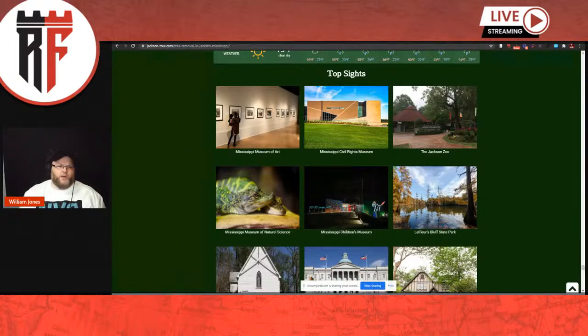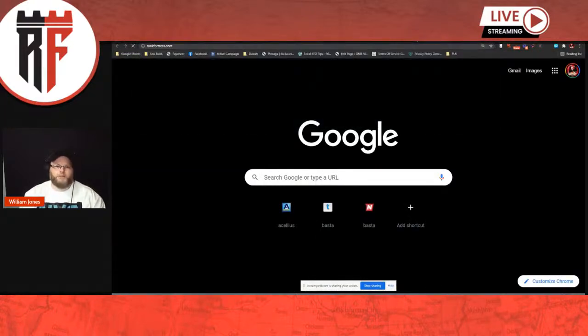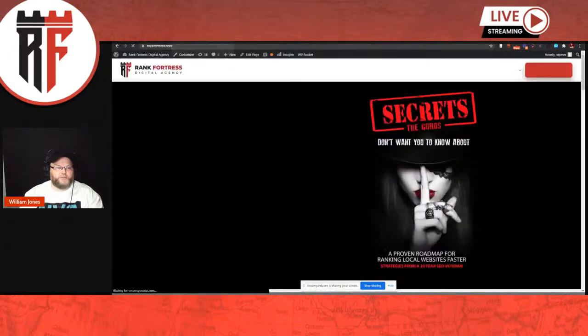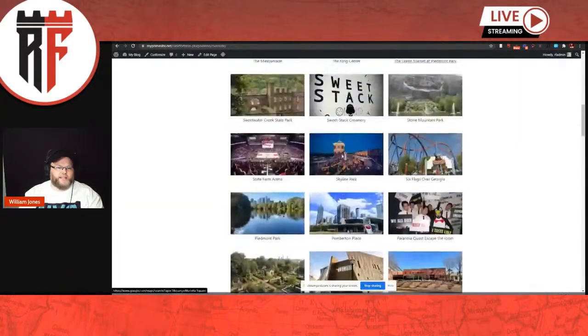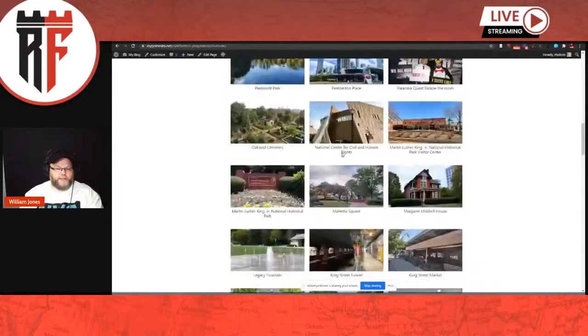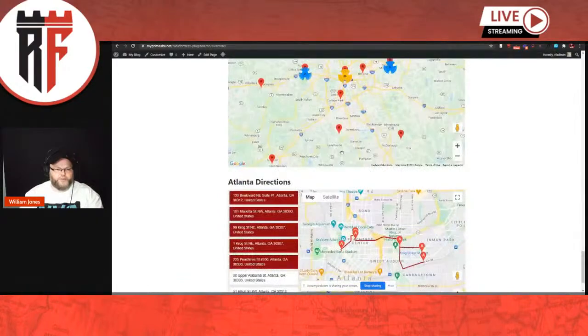So guys, if you want this deal, make sure to go to rankfortress.com and you're going to get in. I'll show you where it's at again so you can go through it. Here's the documentation that you'll receive with your order. Once again, the nice little location page information is all pulled in magically with just inserting some short codes.